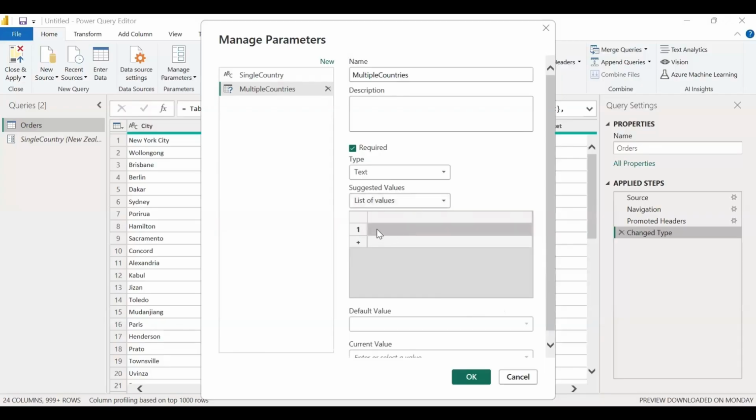So the first country that I want to keep in this list is India. The next one is New Zealand. And the third one is the United States. Since you are using a list of values and it is taking it in the form of text, you have to be very careful because it can be case sensitive.